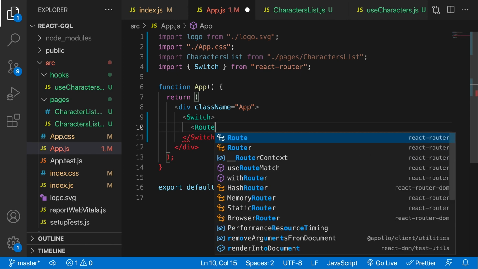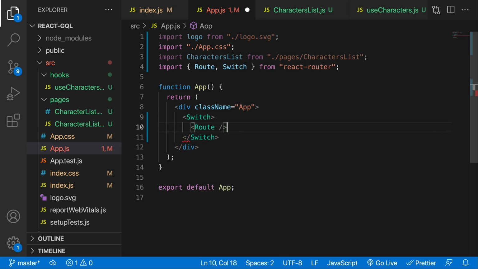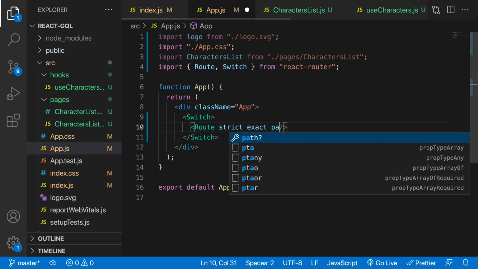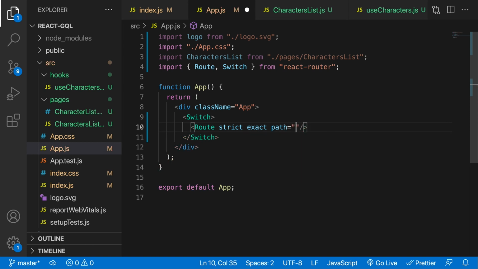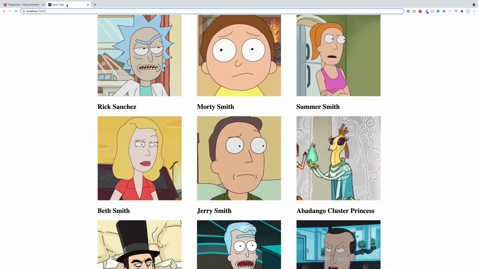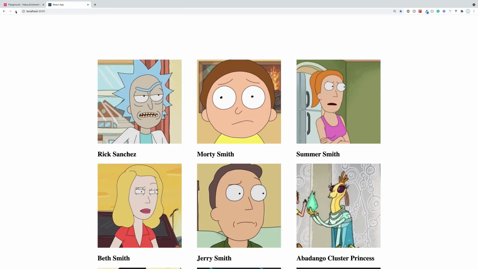So now we want our Route. Let's auto import that in as well. And we're going to say strict exact, and we're going to say that the path, if we are in the root path, which is just a slash, we want to render the CharactersList component. That's the component that we want to render. This shouldn't change anything inside of our application, and it doesn't.